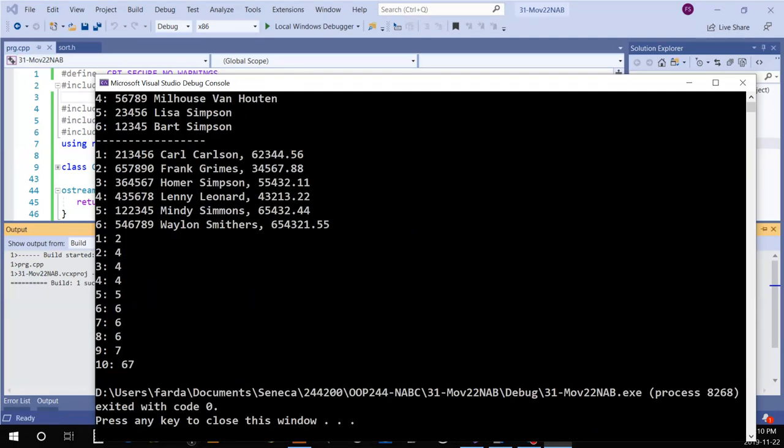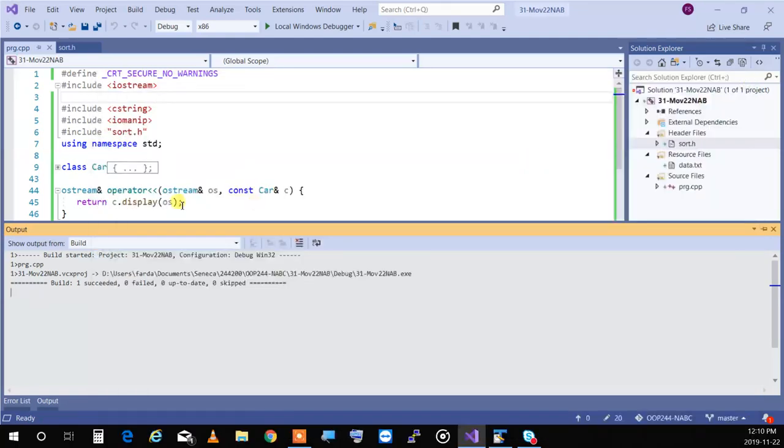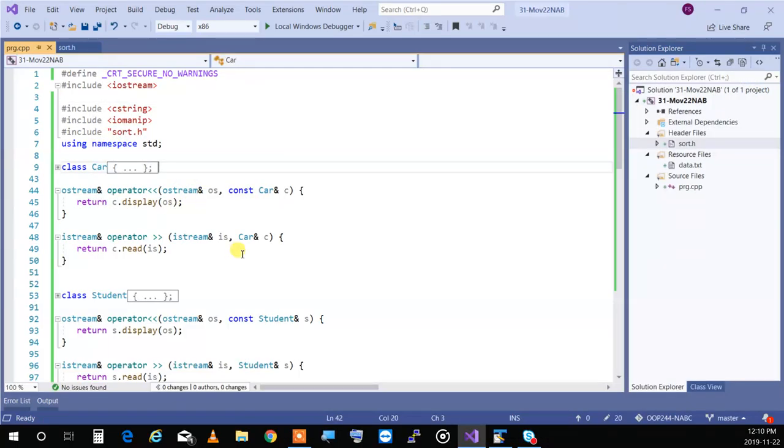So you have to look at the code and see how we actually define the less than and greater than operator, and then it works that way. Are we okay with that? Are we okay? All right. Next one.